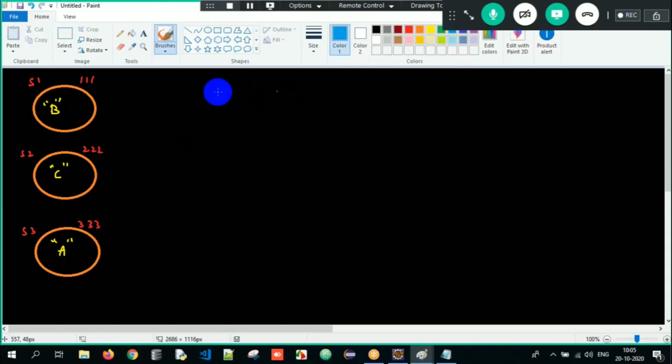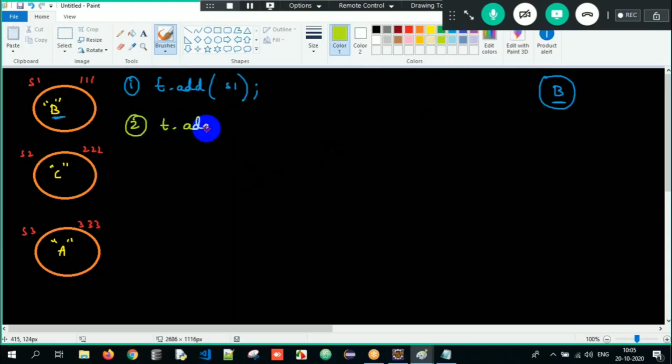So now here, I am telling the first step: T dot add of S1. What happens here? The first student object will get stored here. S1 is nothing but B, so B will get stored here. That is nothing but S1, 111, B. Now when I try to add the second object, T dot add of S2.